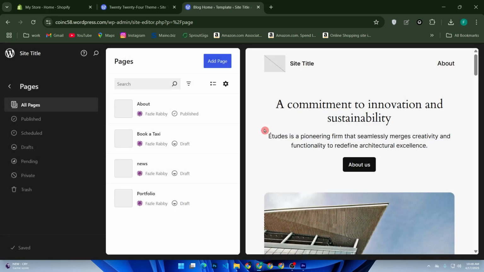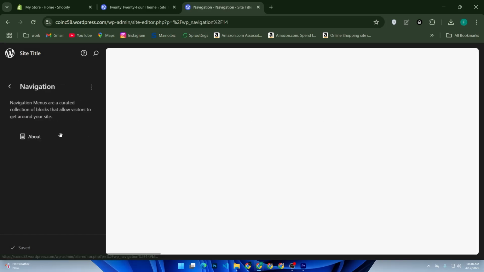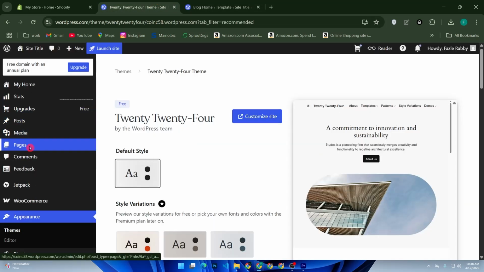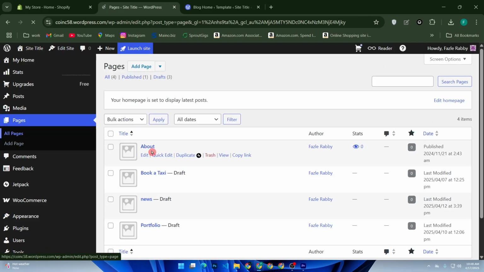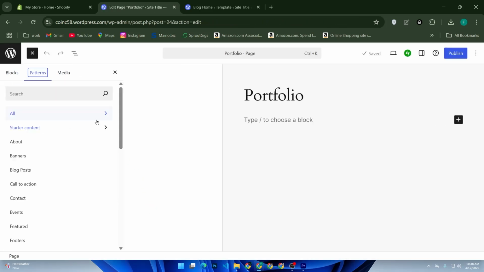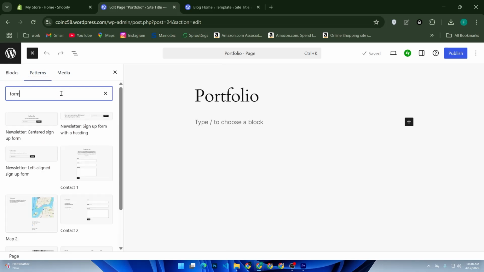or go to navigation, or go to pages, search for form newsletter, then drag it here.